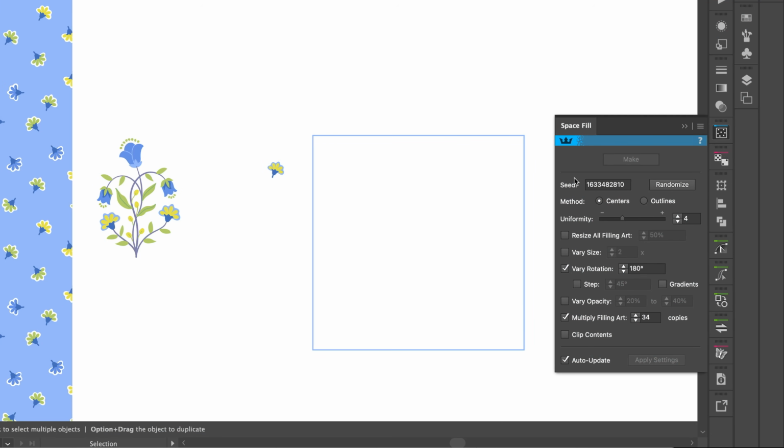To use it, you need a container shape. In my case, that's this 3 by 3 inch square. And here I have the art I want to fill it with. Now I only have one flower, but you can have more if you want. And you can see I took it from this flower in our original motifs, and it's grouped.